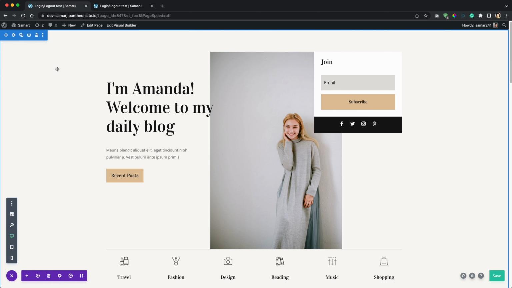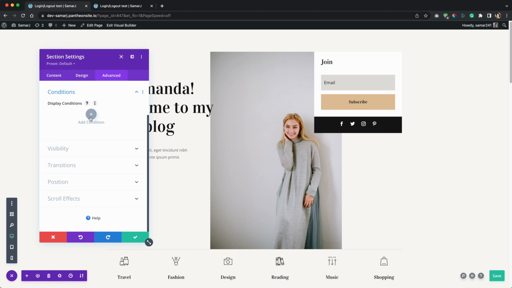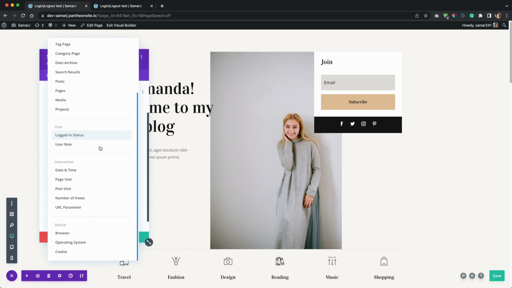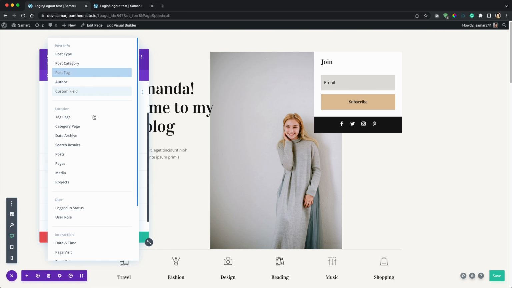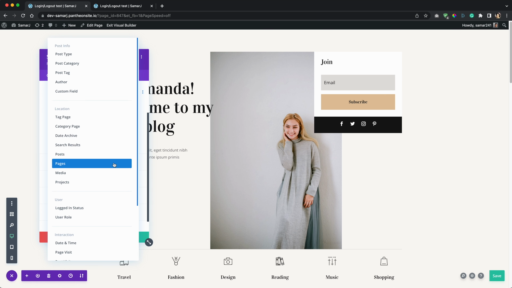In our case, let's say I want to hide this section at the top from logged out users, and it will only show to logged in users. For that, I can go to section settings and go to advanced, and here I can open up conditions and add a new condition. Here you will find many conditions, and it gives you many ways to show your content to a specific role, or you can also schedule your content or show it by a device, browser, or operating system.